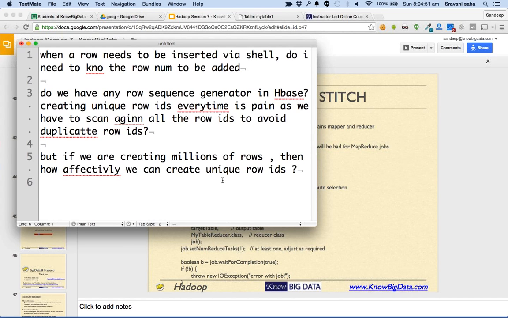So basically hbase has not provided a row id generator, and if they have, I might have to check. Just like in case of mongodb, mongodb provides you a way of creating the row id automatically. But hbase doesn't seem to provide you a library inherently.